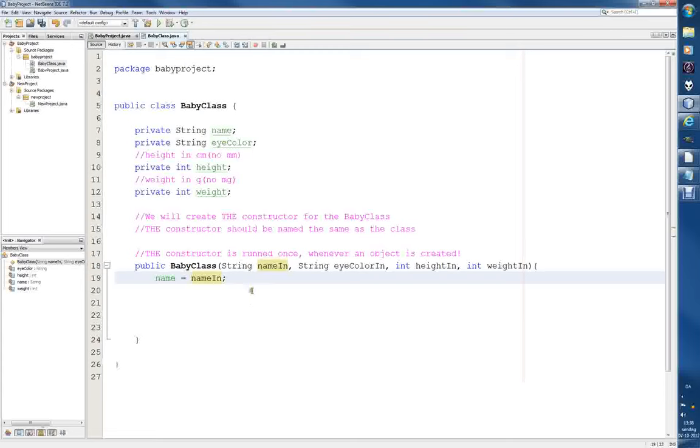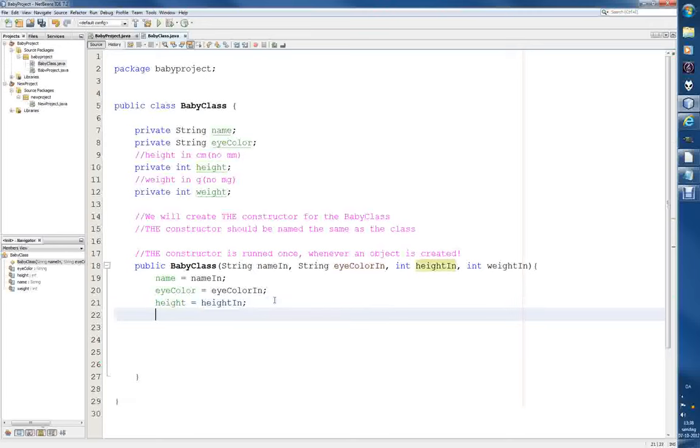And let's move on. So this is the input that's assigned to the attributes, the variables of the baby class. So the next should be eye color equals eye color in, and for the next one, height equals height in, and weight equals weight in. So far, so good.